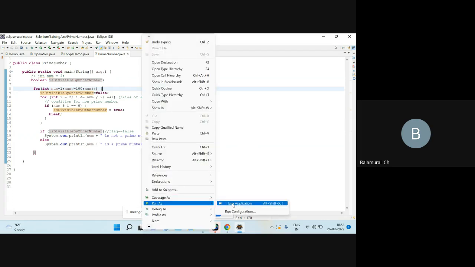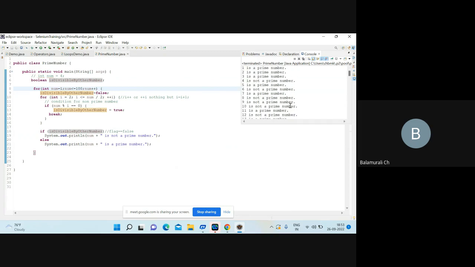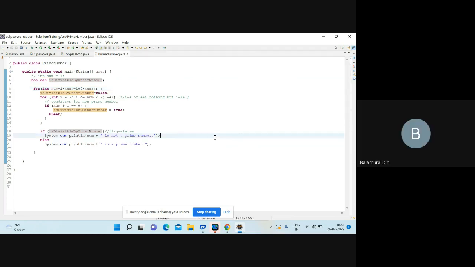Let's run this. See, is it correct? 1 is a prime number, 2 is a prime number, 3 is a prime number, 4 not, 5 is a prime number, 6 not, 7 is prime. 8 is not, 9 is not. Is that correct, everything? We should understand the logic first, right?